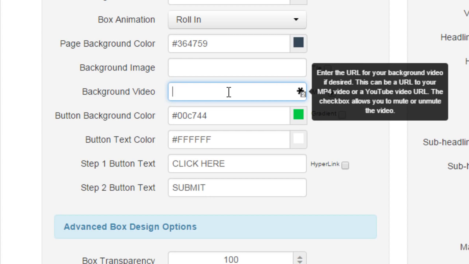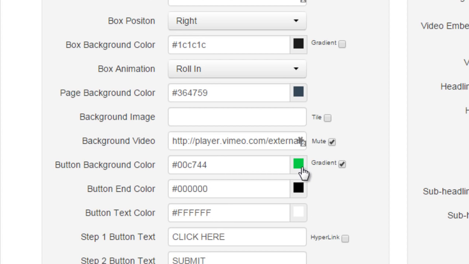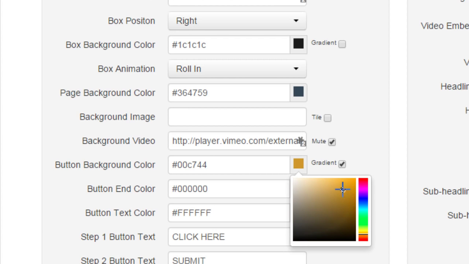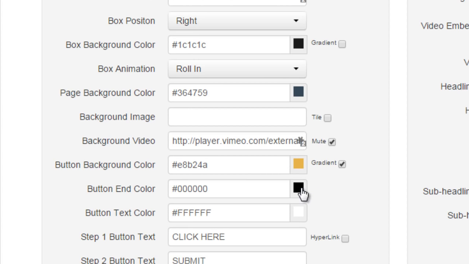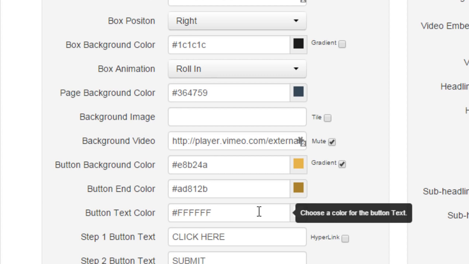And for this, you can either enter a YouTube URL or a direct link to a .mp4 file, or you can also use Vimeo. And of course, if that video has audio, you can mute it or you can unmute it. Next, we can choose the button background color, and you can also choose a gradient if you want to. And in this case, I'm going to make a gradient. So we're going to choose something like maybe orange, maybe like a light orange. And then the end color will be a dark orange. And then of course we have the button text color, which in this case, I'm going to use white.